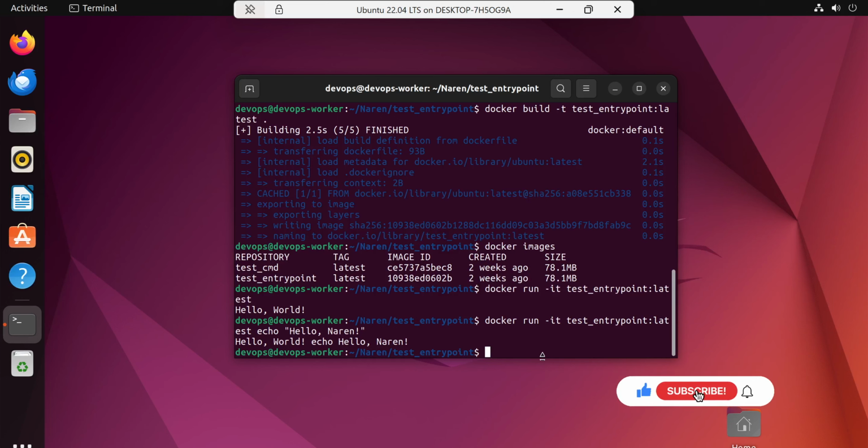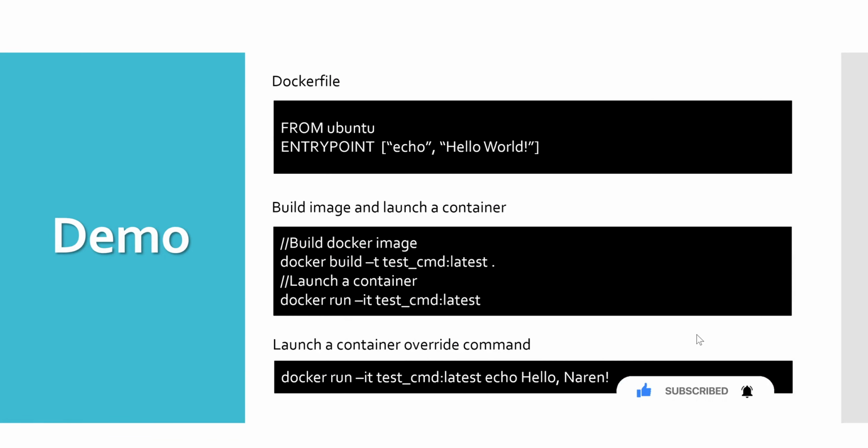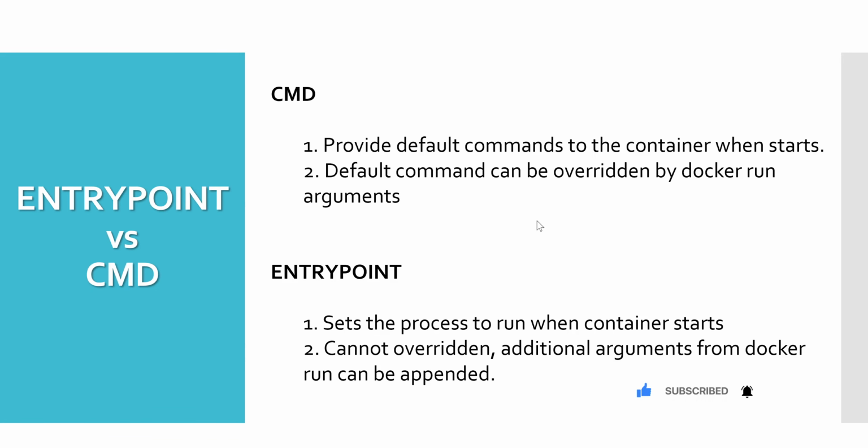So this is the difference between Docker ENTRYPOINT and CMD. Now let's go back to the PPT. So here we are on the PPT. Now let's talk about the difference between ENTRYPOINT and CMD in the Dockerfile.